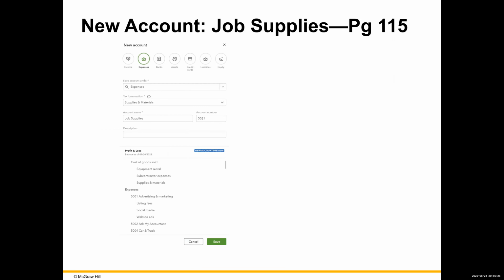You know what? Let's keep going. You can look at these. I didn't for you, but I think the one I want is this one. Now, job supplies. Again, all of these on 115 are expenses. So hit expense, put it under expenses, and then put job supplies 5021, and then do your best to find a tax form thing. And I put supplies and materials. And so it just keeps going, which is good.